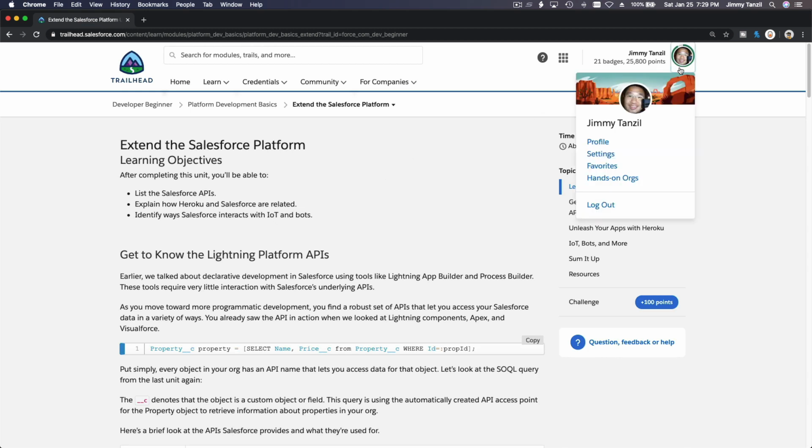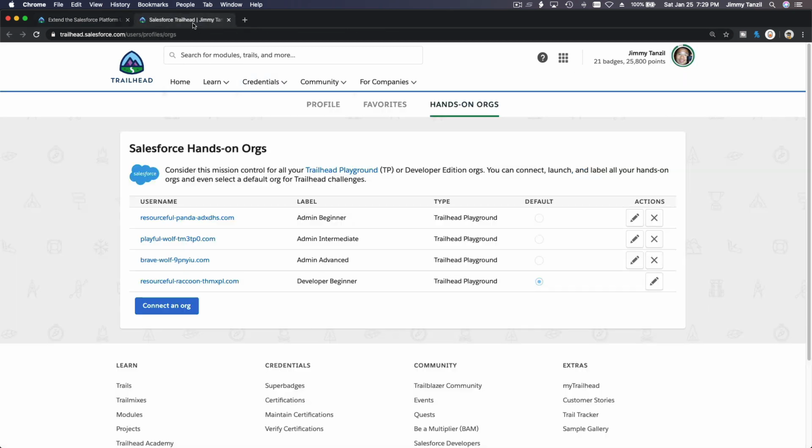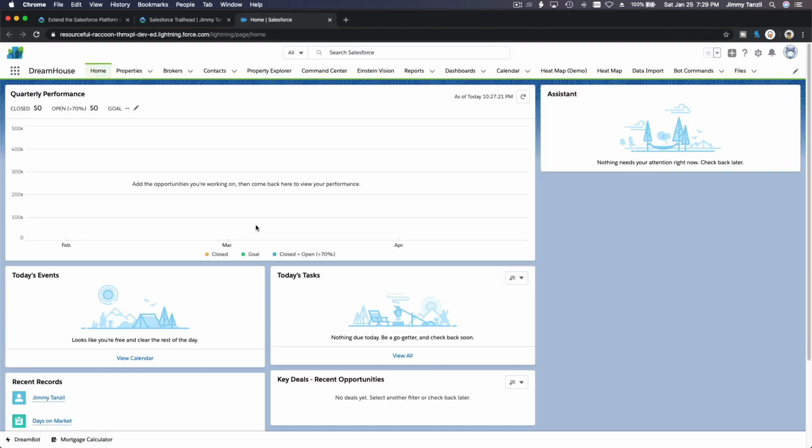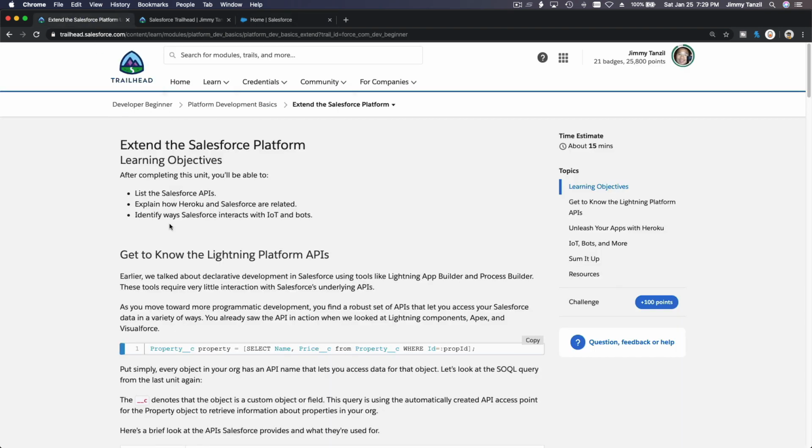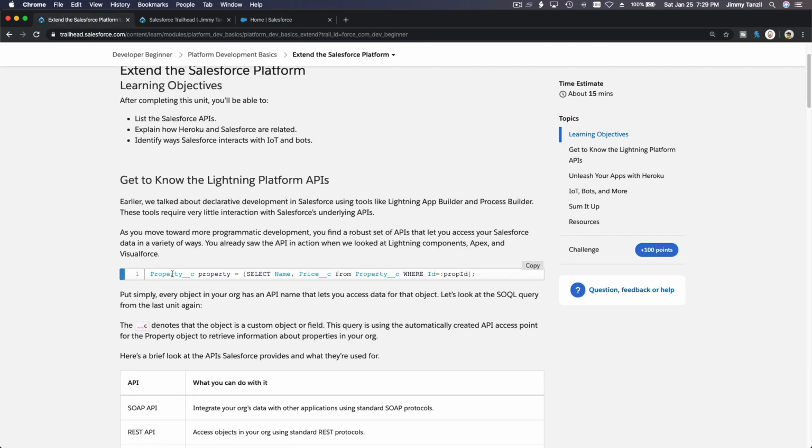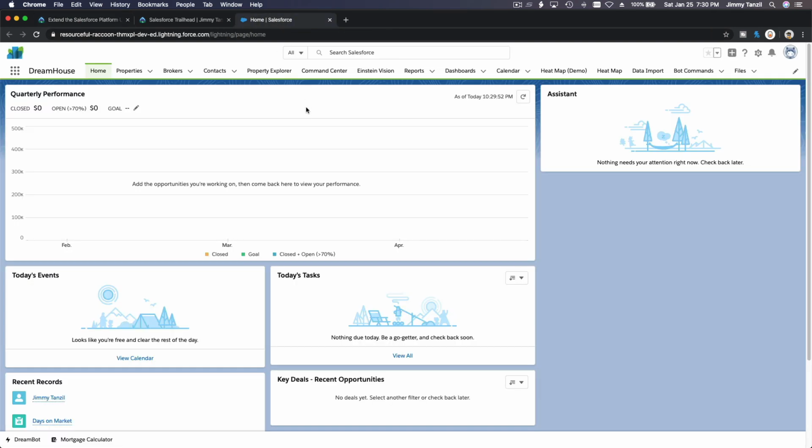But can you go to your hands-on orgs here? Pop this up. Go to your hands-on org right now. Launch it. And let's play around with the property object because we have installed our Dreamhouse app. So you will have the property object already in your Trailhead playground. So go ahead to your Trailhead playground, hit the gear icon, and hit developer console over here. Boom.